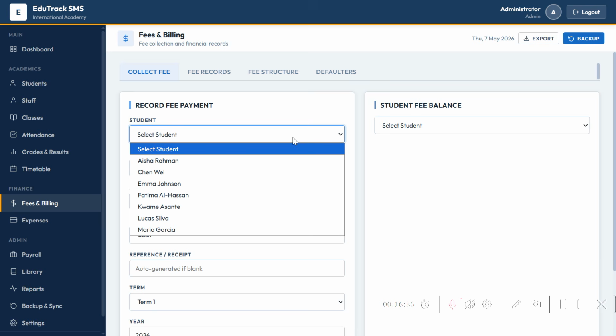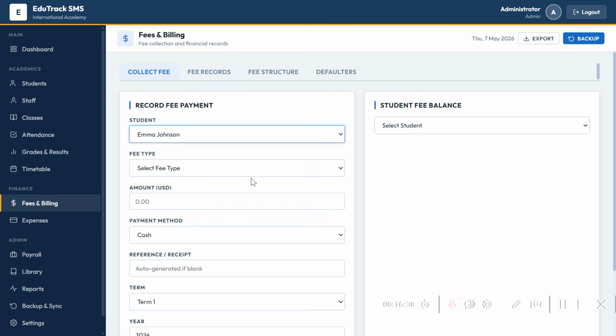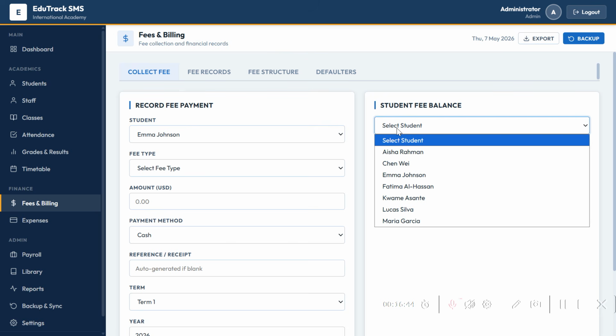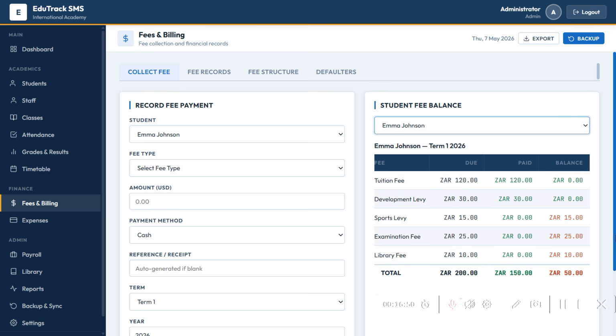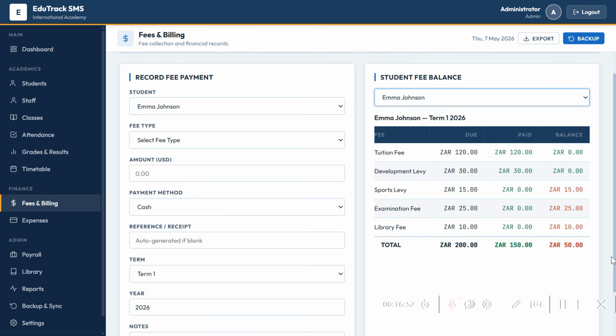If the student wants to pay fees, let's say Chen. Once you select, here we selected Emma Johnson, then we select the student again on this side so that we see where the student is owing. We select Emma Johnson. Can you see that the student is owing us 50 rand? Where is this 50 rand coming from? It's owing us a sports levy, an examination fee, a library fee.